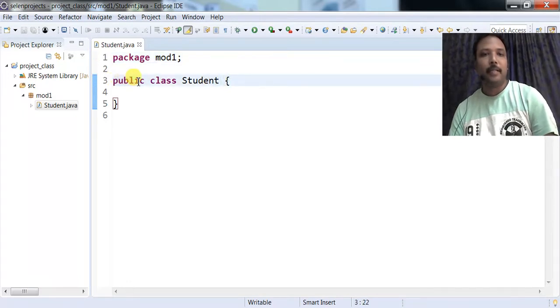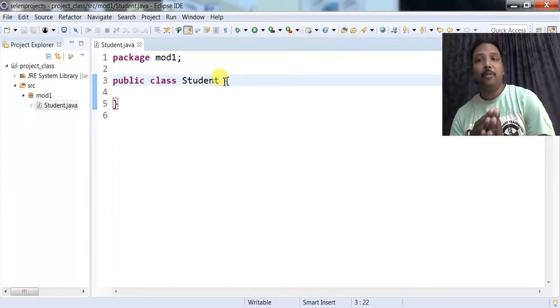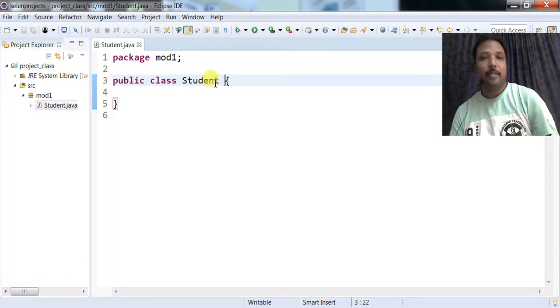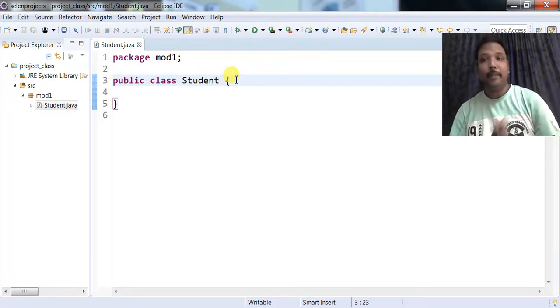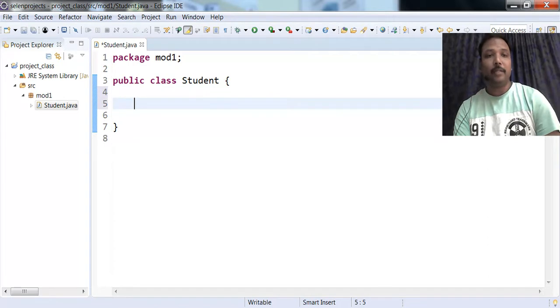The class definition should be within open and closed flower brackets. Here it has been shown that. Okay, I forgot to write the main function. So here I have to write the main function.